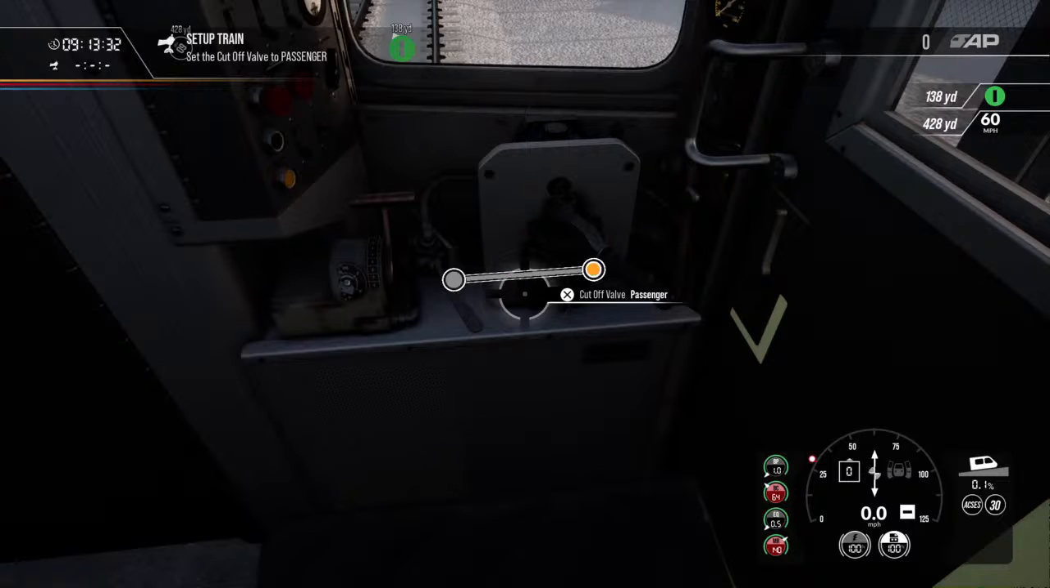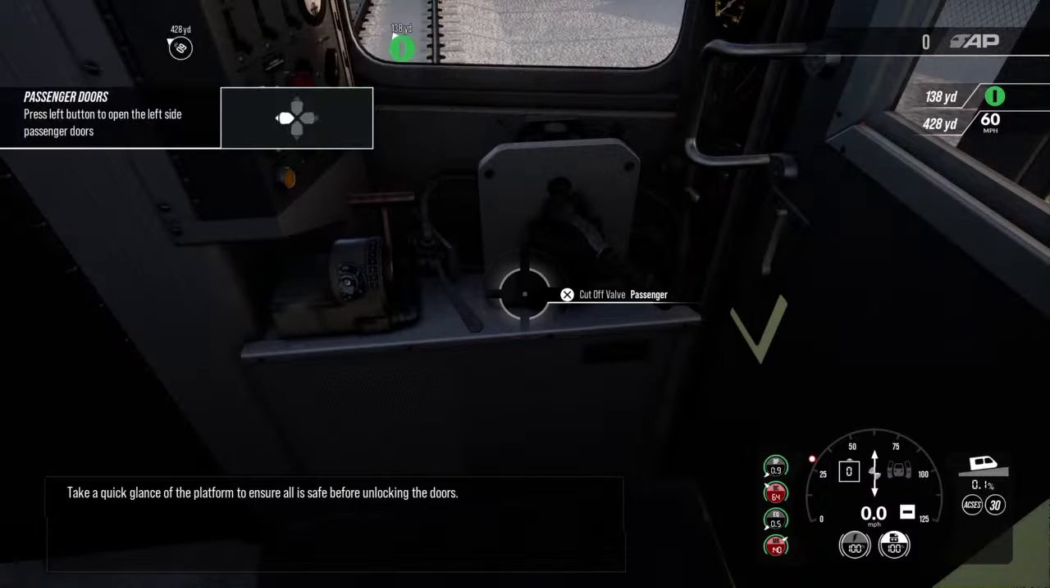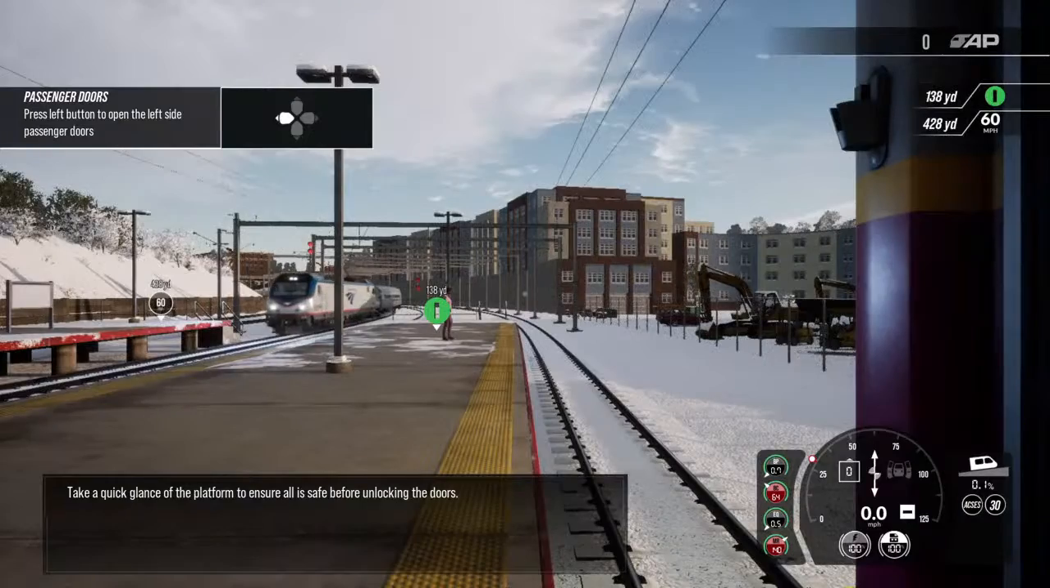Here, passenger. Take a quick glance at the platform to ensure all is safe before unlocking the doors.